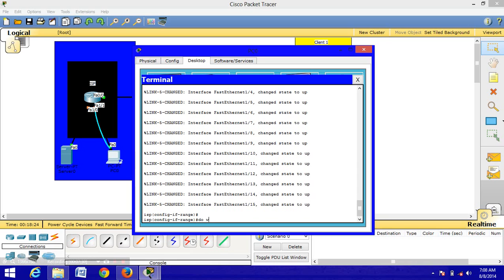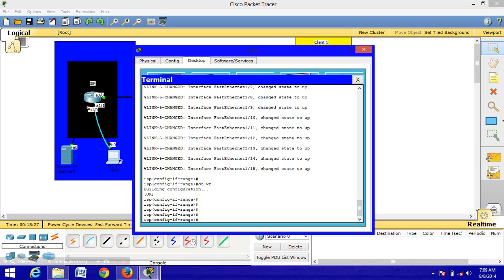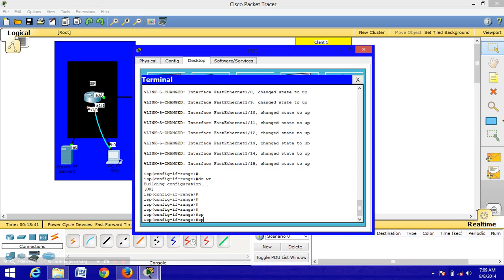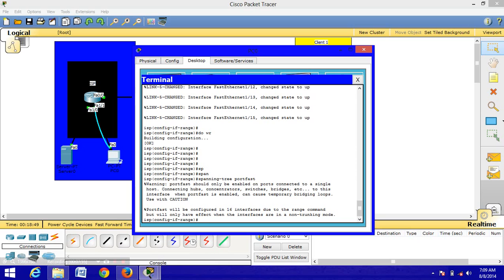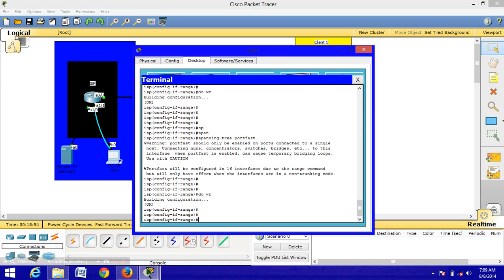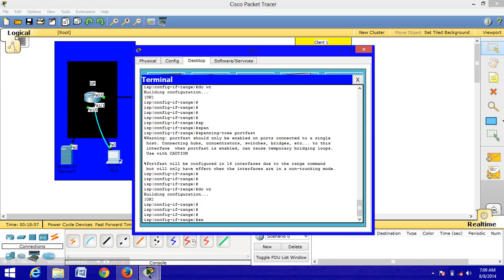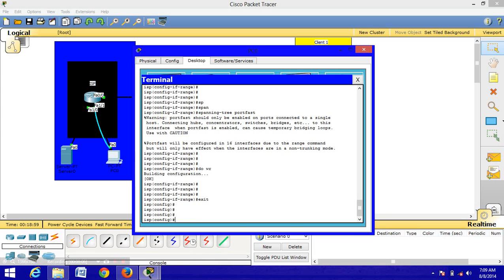Alright, and I do write now. Okay, and you see it is up. Since I don't want to add anything like another switch, I'm going to give the command spanning-tree portfast. I don't want to add anything like a switch, that's why you see me doing it. Alright, do write, exit. Okay, right, that was that for the router.